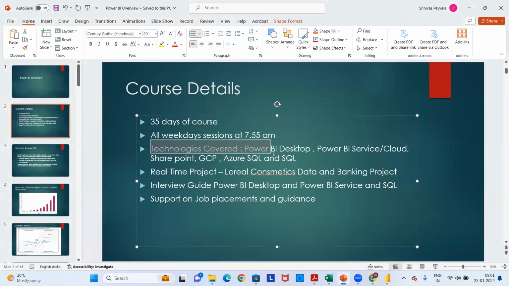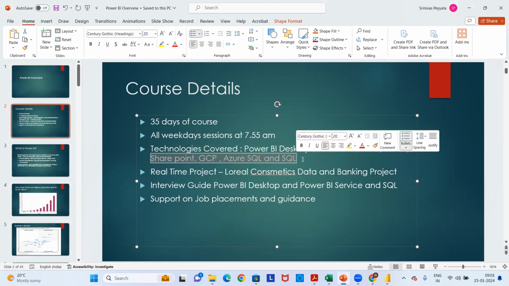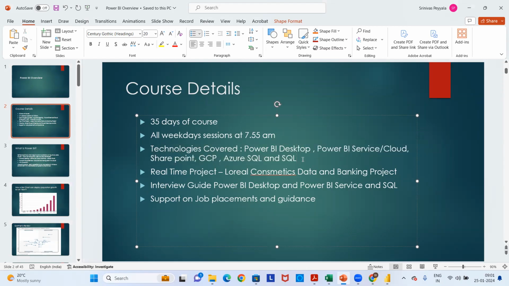And next, what technology do we cover? We have Power BI Desktop, Power BI Service, and also other source connections, like how to connect to SharePoint, Google Cloud, SQL, normal SQL, Azure SQL, and so on. Because we may need some knowledge of the data connectivity part as well.